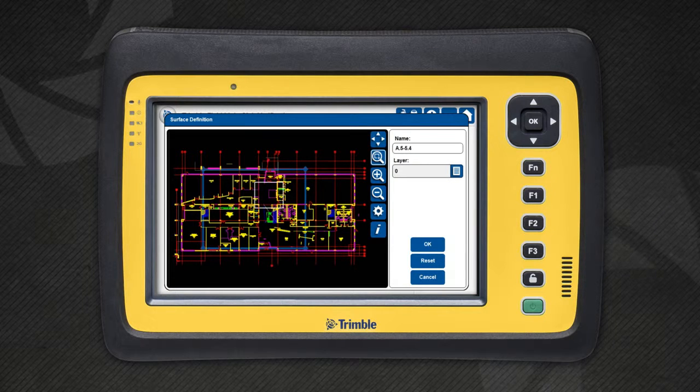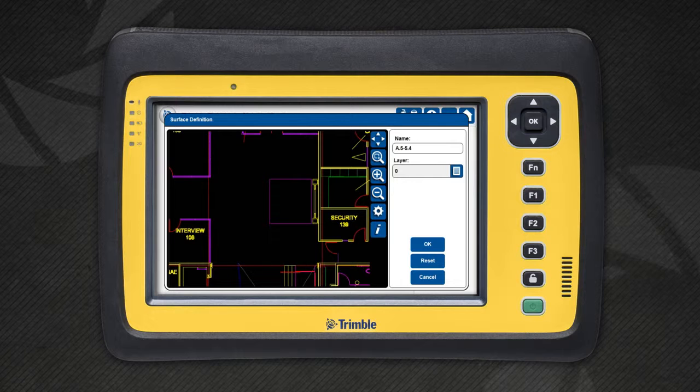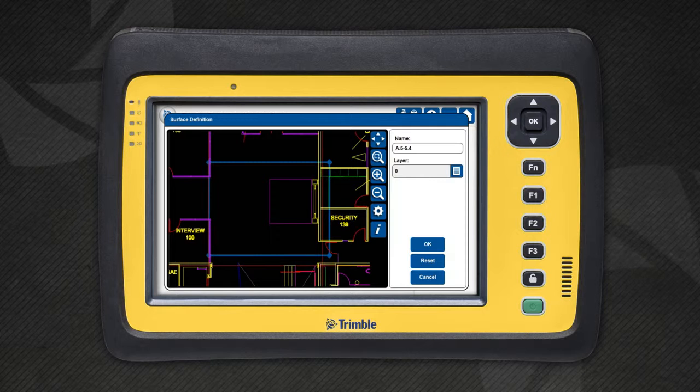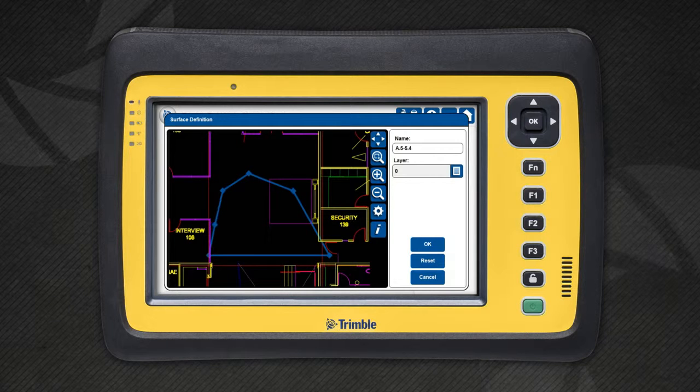It is a good idea to zoom into the area where the surface will be located and press the Reset button. This resets the default surface boundary to this new view. To edit the surface boundary, simply tap and drag a vertex. Boundaries are not limited to 4 vertices and do not have to be rectangular. To add a new vertex, tap on the line and begin dragging. If you need to delete one of the vertices, just drag it on top of another and let go.